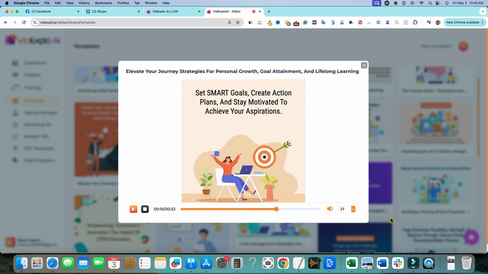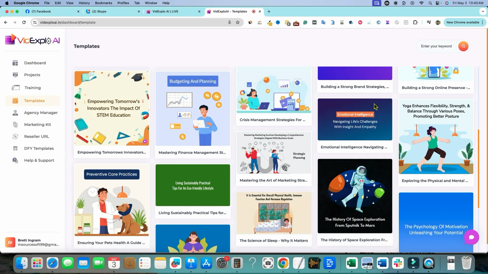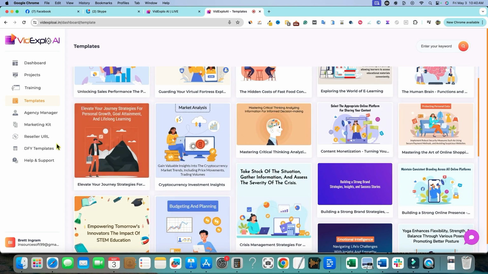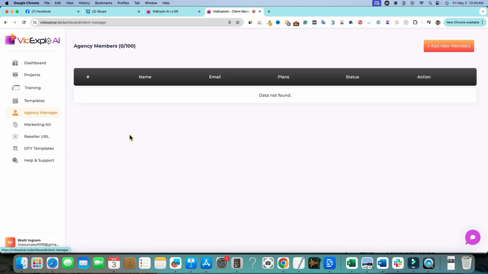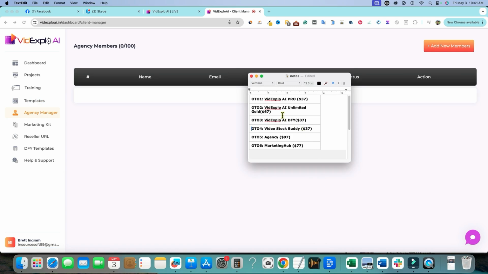So not bad. These templates come with how many seconds they have and so forth. So you have some different templates over here. And then starting from down here, I think you get access to all these templates right here in the front end offer. But then once you get over here to agency manager, I believe, let's see if that agency manager is part of done for you. Agency manager is this one right over here.